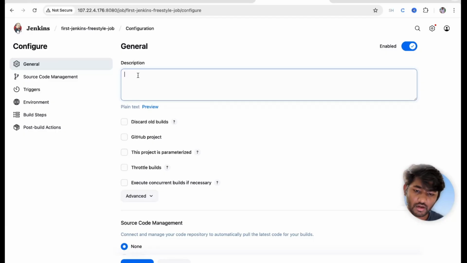Now here it is giving us the box for the description. What is this box about and what does it want to say? Basically it is asking you to write the description of the job that you are creating. So let's say here we are going to create a new file. This job creates a new file and prints the current location. This is a vague description that we are writing for the current project.